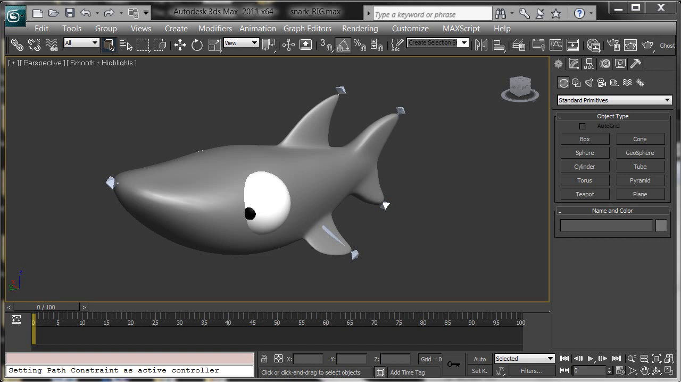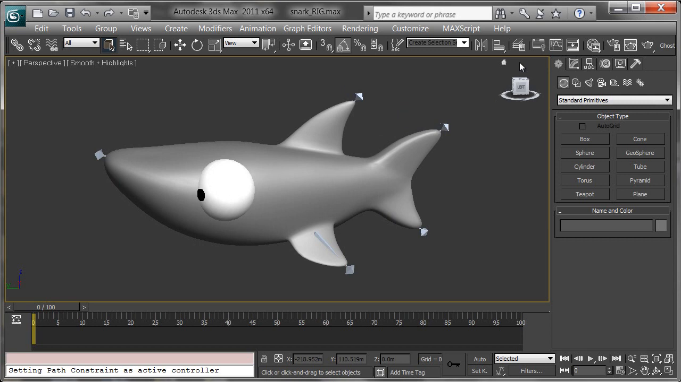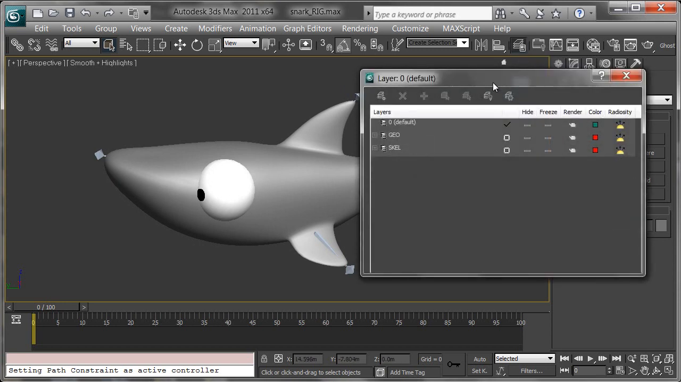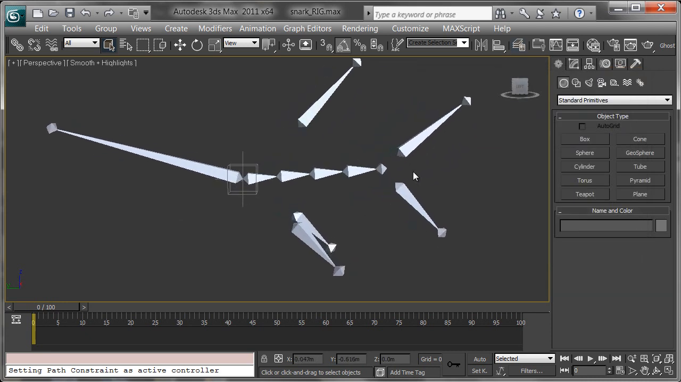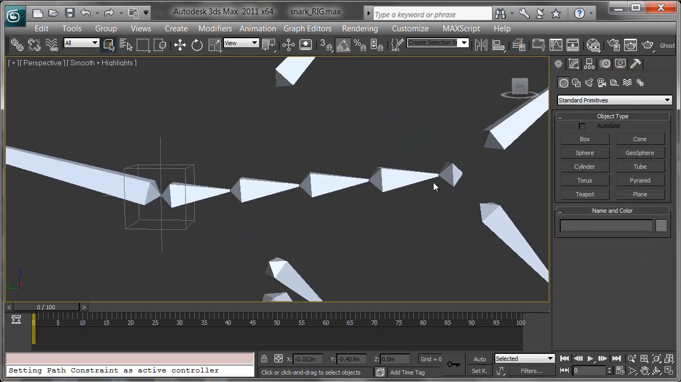So just as a recap, let's create a SplineIK system on the spine. What I'm going to do is I'm just going to manage my layers here. You see I've cleaned them up a little bit in case you wanted to go in and animate this guy, which is fine. But I'm just going to hide the geometry for now. And let's have a look at these spine joints.